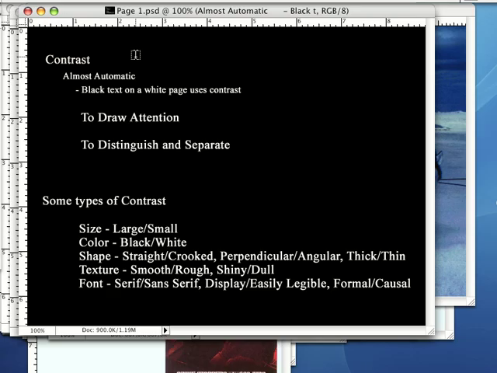As soon as you put black text on a white page, you're using contrast. Okay, you're using contrast of value. But there's all sorts of different types of contrast you can utilize, and I want to show you examples of these.